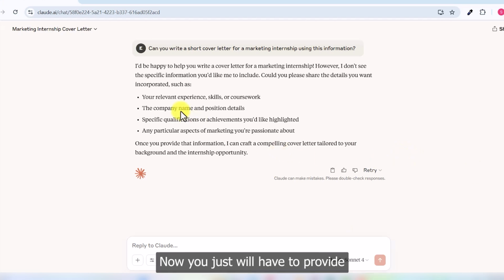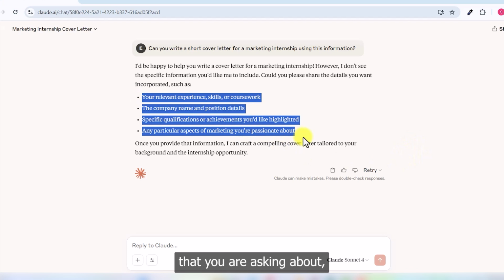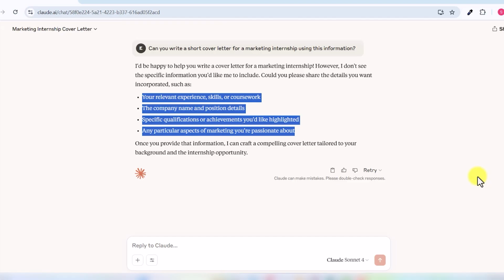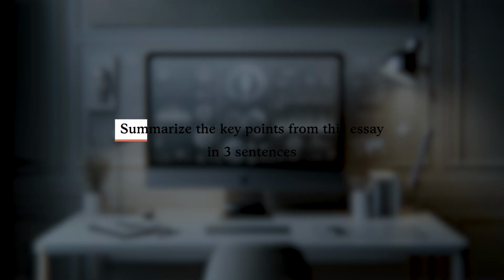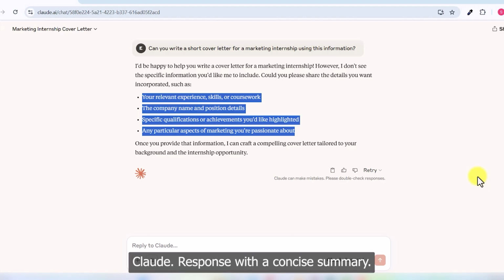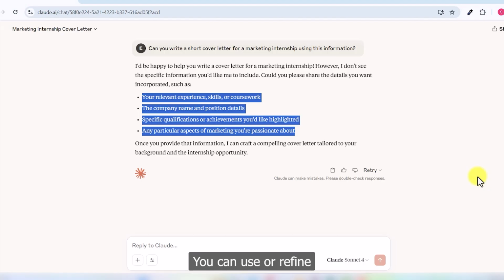Now you will just have to provide all these 4 points that it is asking about, and it will write a draft that will be formal and attention grabbing. Or imagine you are writing an essay conclusion and can't find the right words. You can ask, "Summarize the key points from this essay in 3 sentences." Claude responds with a concise summary you can use or refine.